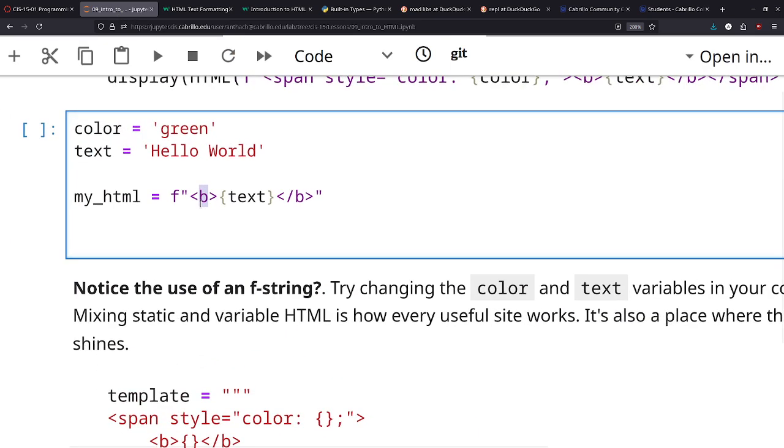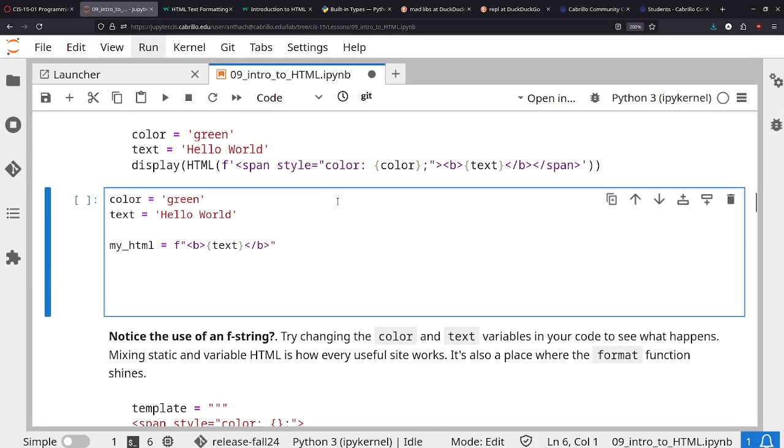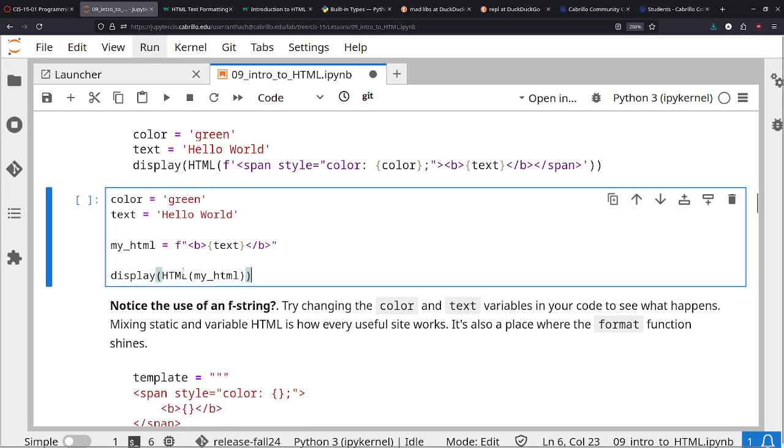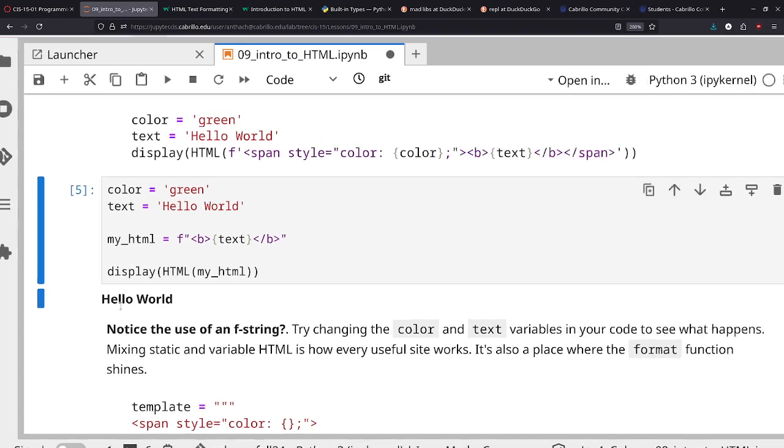So here I made an HTML string that interpolates text, and we can go ahead and print it out, or not print it out, render it. We should probably convert this string into an HTML object. So there we go, converted. And now we can go ahead and display it, which should render it. Okay, so there we go. It prints in bold.